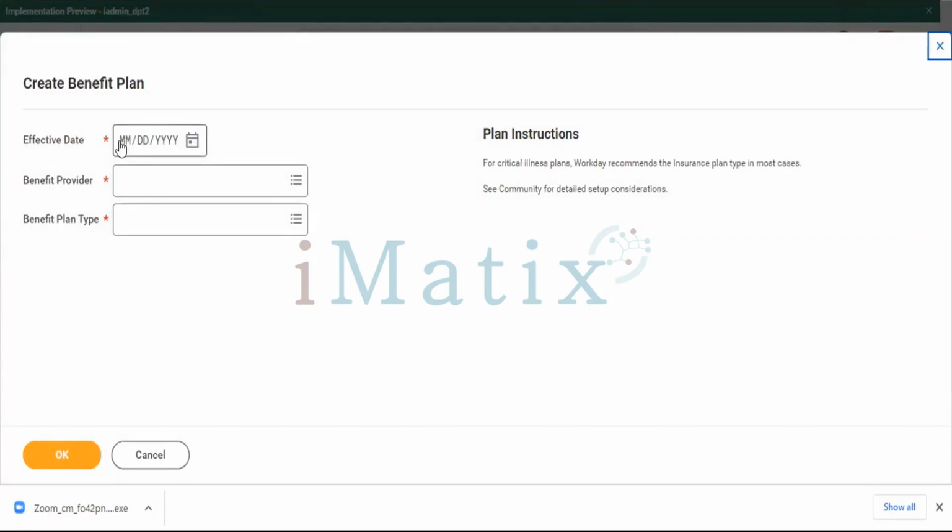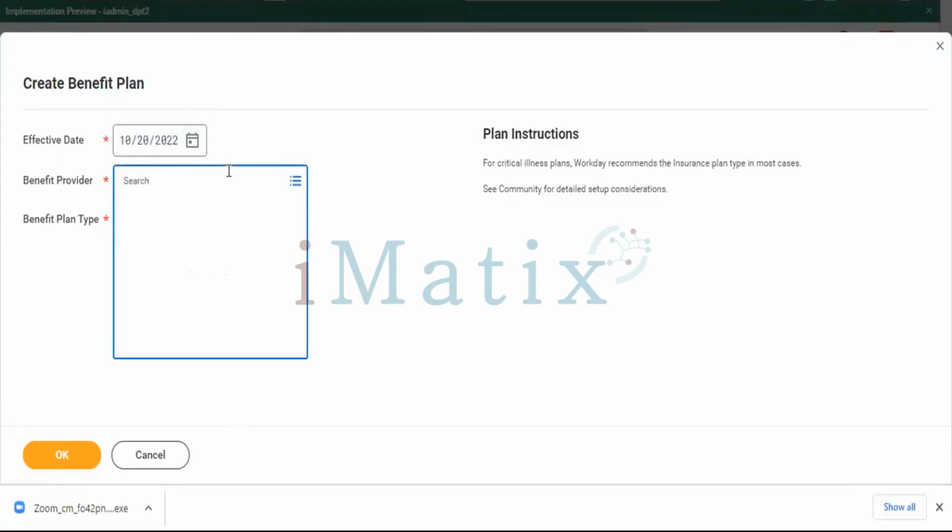In this, we need to enter the first date, the month here, and under this benefit plan, here have a tap on the benefits, all benefits providers.